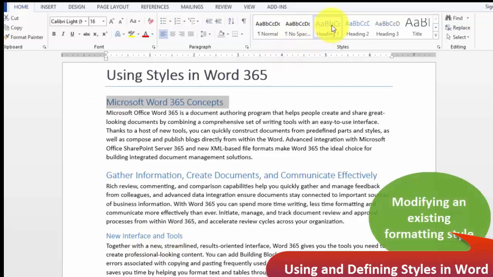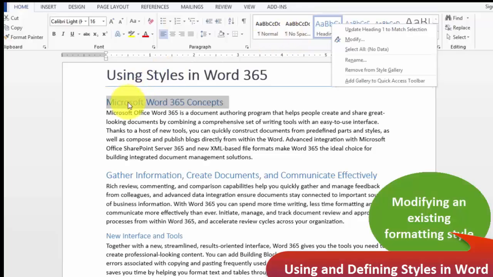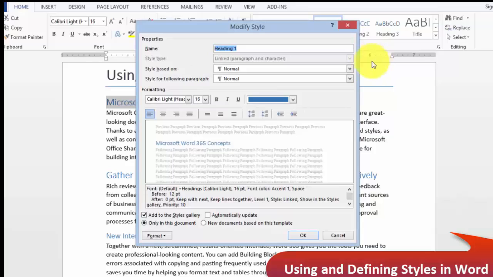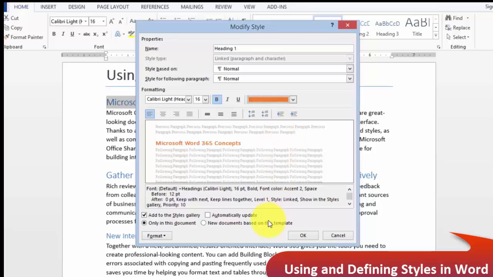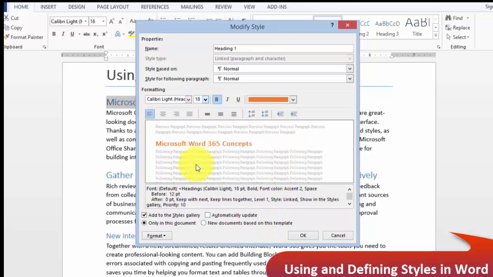Let's go here and right click. So you select an existing style, whatever it is, you click on modify, and then let's say I want it bold. Let's say the color, I want it slightly different, let's say this orange color here. And let's say the font, I want it 18. And you can modify, by the way, any other settings that you want here as well.